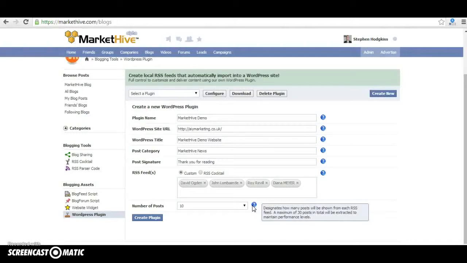All that would happen then is that the whole system in MarketHive, the bandwidth would go through the roof, and the cost to MarketHive itself would be very, very high. So these sort of limitations are there for a good reason.